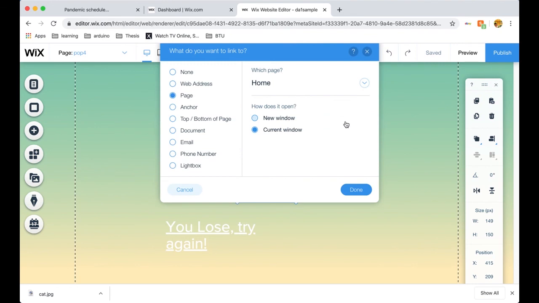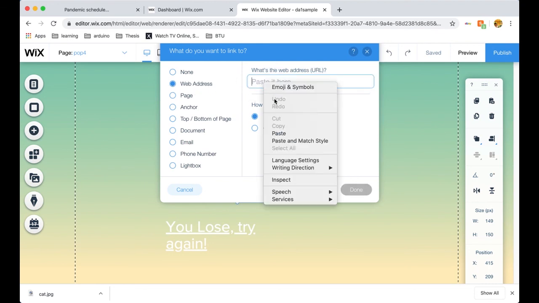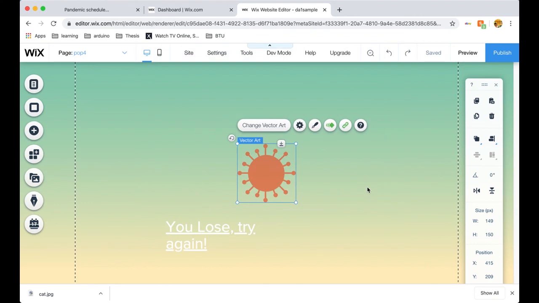Then I'll come in here, link it. And remember, this is taking my viewer away from my page. So I want it to open in a new window. It's a web address. I'll paste the link here. Okay. And then we already have an exit strategy back home, so that should be good.